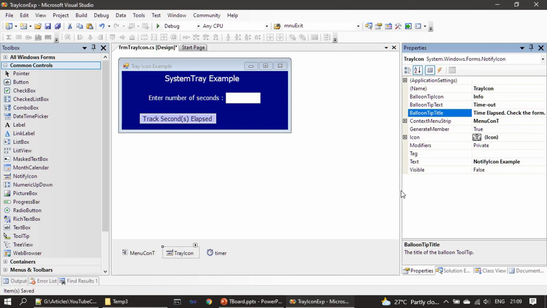So that's all. For a quick review, you can see we set text property, the text that will be displayed when the mouse hovers over the icon. That's one property we set. Then this is the shortcut menu that get popped up when you right click the tray icon, system tray icon. Then these are all the balloon tip related information.